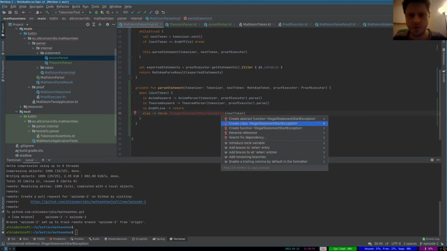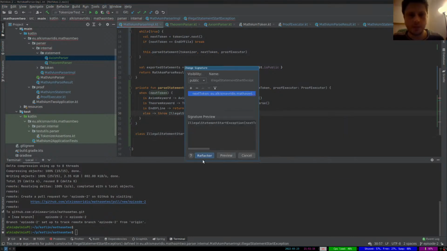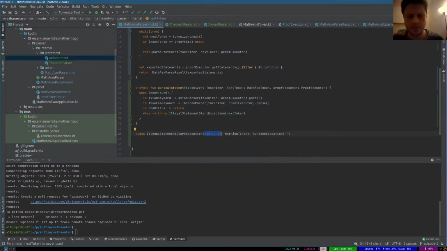No, it's not a function, it's a class. Don't you understand? It's a class. Oh my god, IntelliJ. I throw it. Of course it's a class. Oh god. Okay. So yes, please. Unexpected start of statement. And as we say, we need a good toString method for those guys, just to make nice readable error messages.